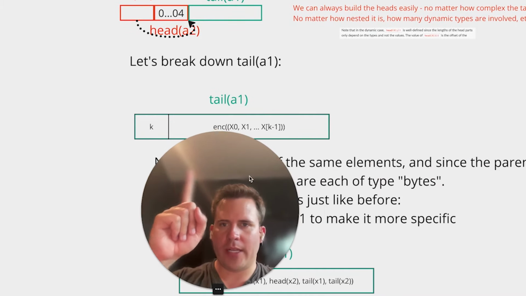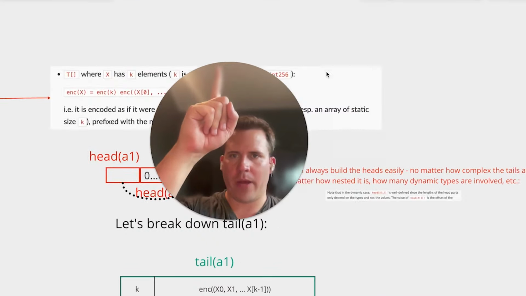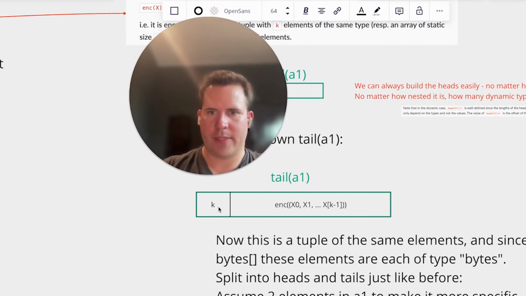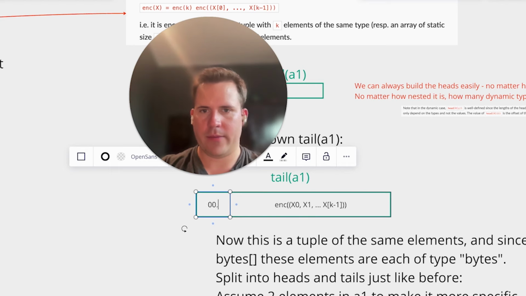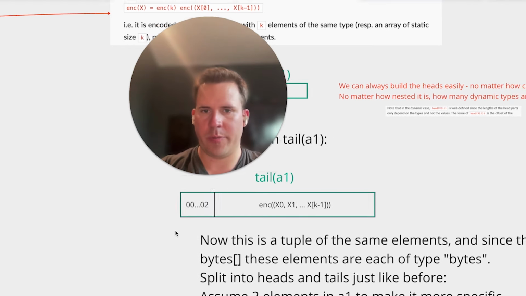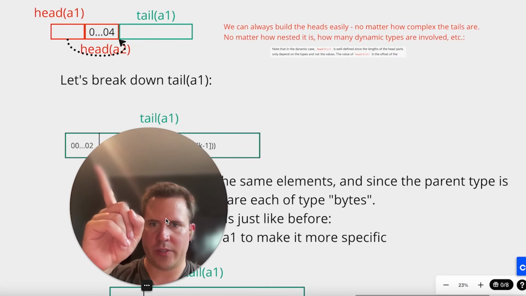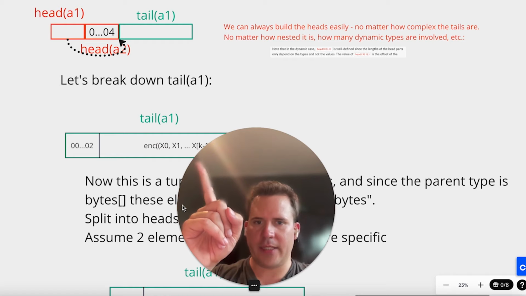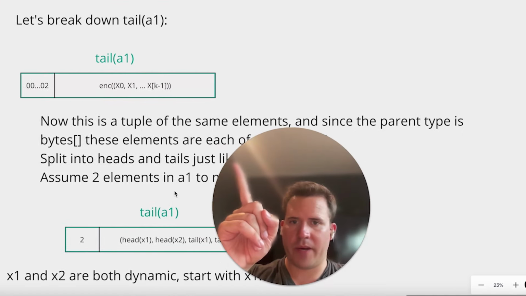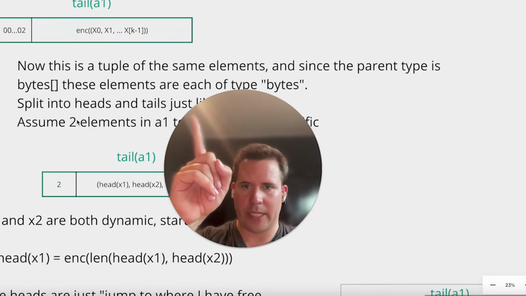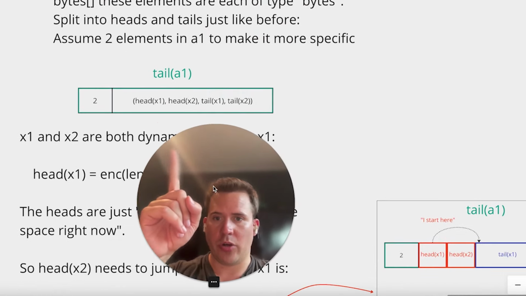Again, as I said, what is actually contained here for a dynamic array? Well, it is the encoding of the length, which, let's say it has 2 elements, would be like this. That's the encoding of k, which is 2 elements, which is UN 256, which you know how to encode. The tail itself is the encoding of a tuple. Okay, fine. So the tail sits here. How do we dissect this? Well, we've already dealt with that. It's just another tuple. So break it apart.